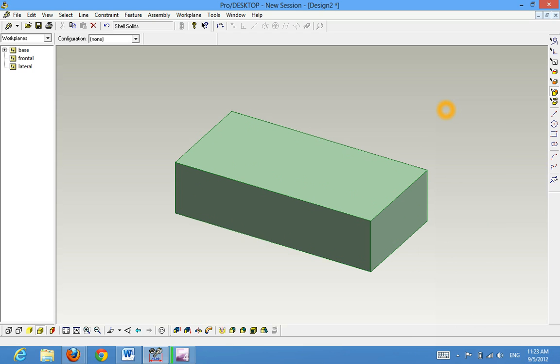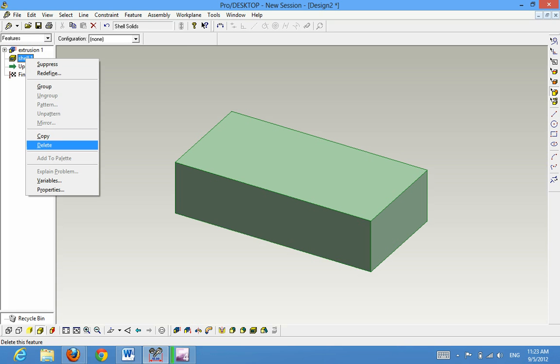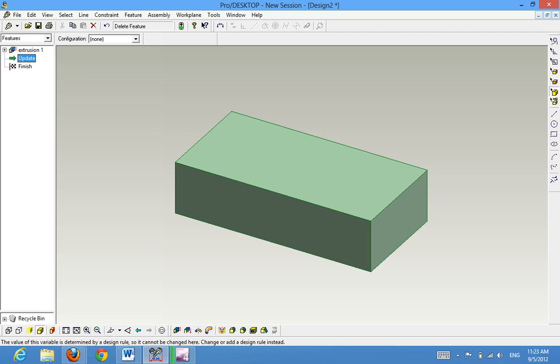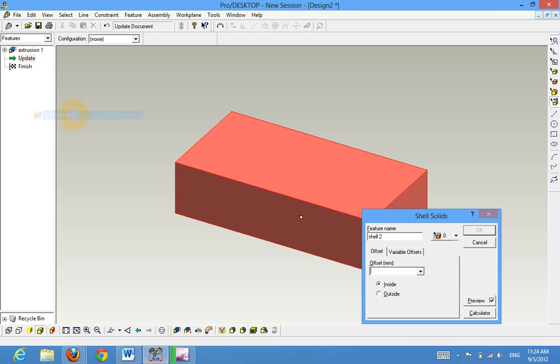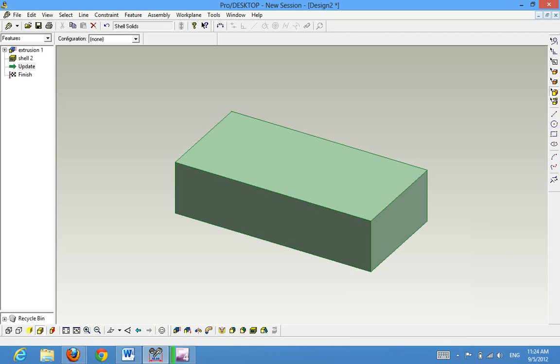By the way, if you get an error there, go up to features here and you can just right click on that shell and you can delete it like that. The shell's been deleted. When you change something, always update the document. So I'm back to my solid block again. So to repeat the shelling process, I select part, I apply a feature which is called shell solid. I want an offset value of 6 millimeters, and I simply click OK and it's done.